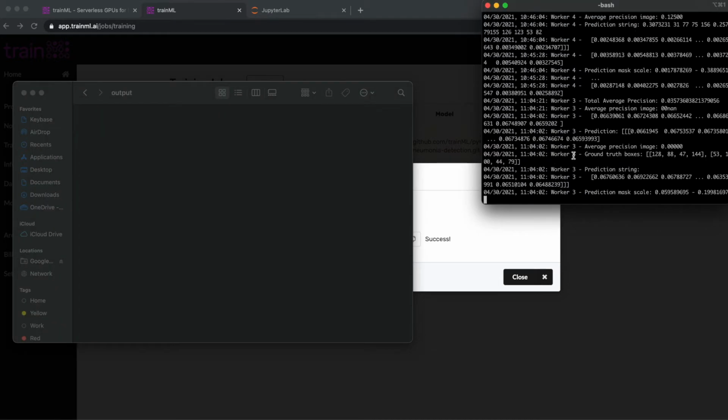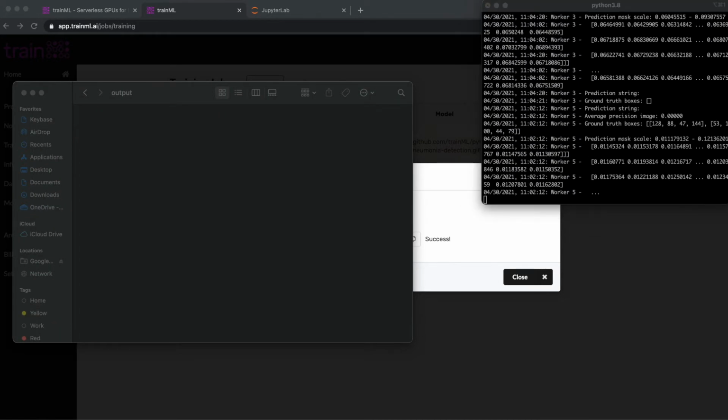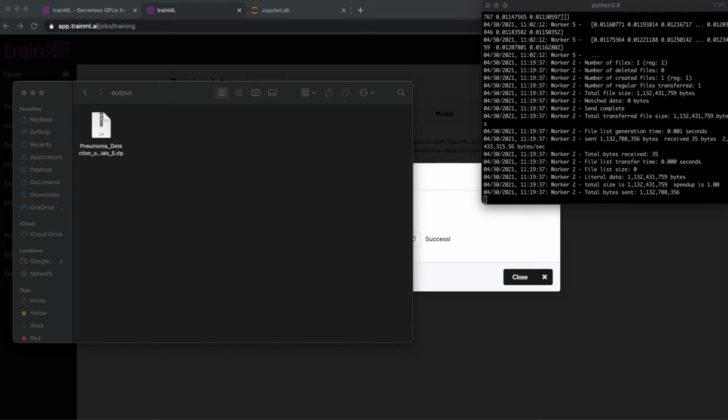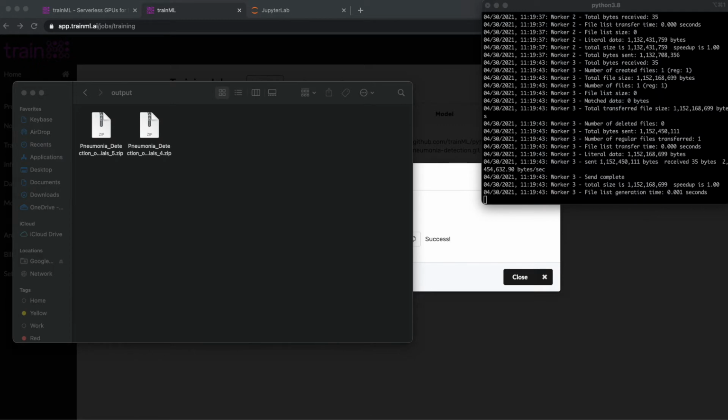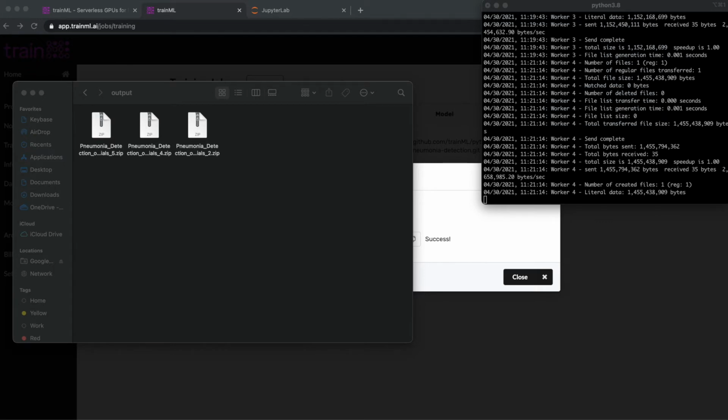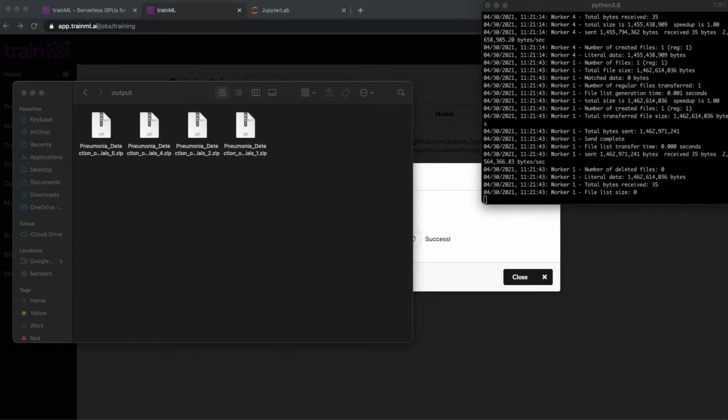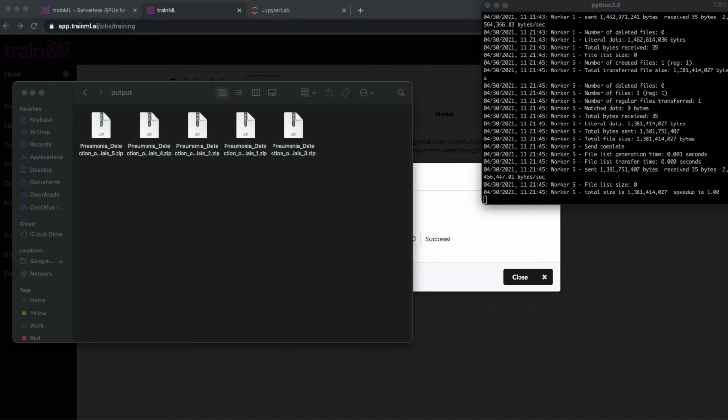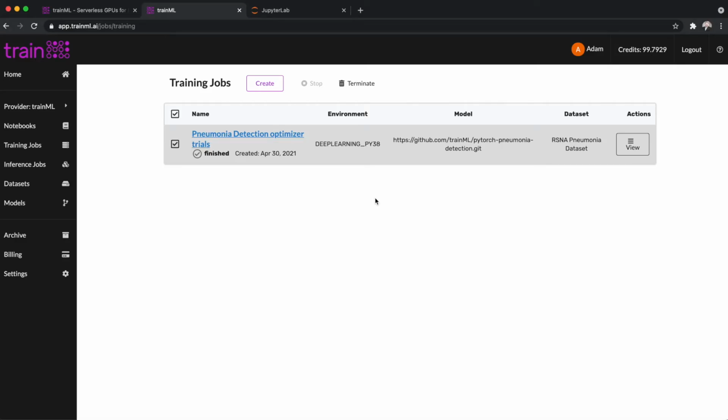I can pull up the destination folder in my file explorer to watch the files come in. When I connect, I also see the same log stream from the workers, in case you prefer to see the output in the terminal. Once all the files are copied to my computer, the job is considered finished.